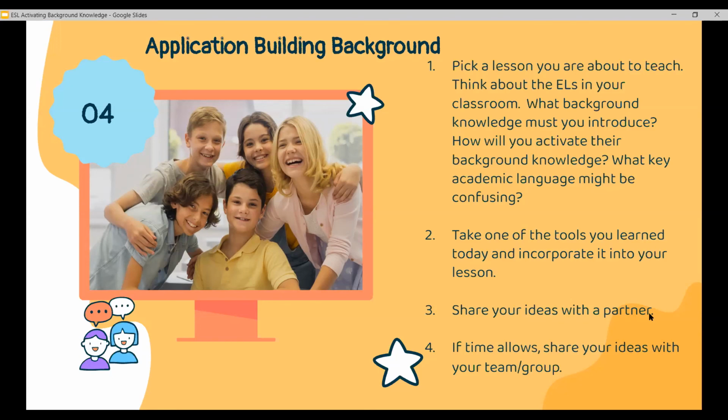Share your ideas with a partner. If time allows, share your ideas with your team or your group. Start to spend some time thinking about how you're planning your lessons, how you're engaging students in their background knowledge and activating it, and making the curriculum that you're teaching comprehensible to all students.